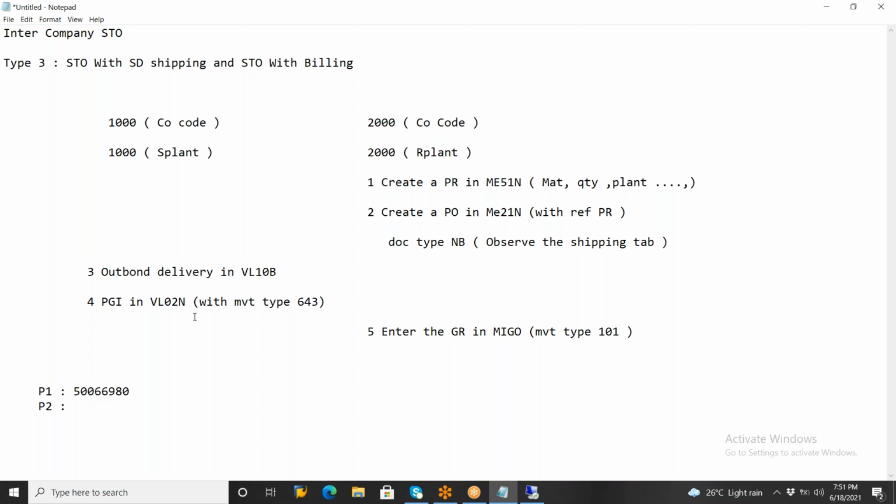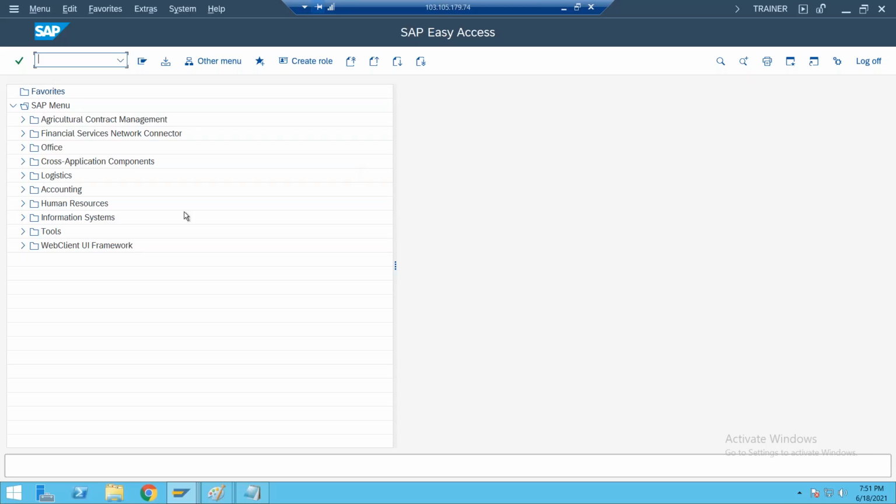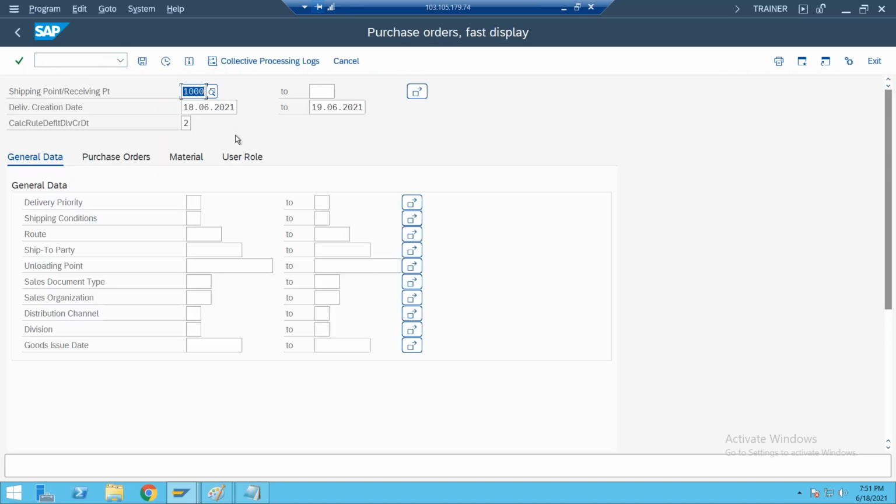The outbound delivery, like I told you yesterday also, the MM and SD modules are quite opposite modules. Outbound delivery means the preparation of the document. So in this SAP system we need to create an outbound delivery with respect to the PO. Go to VL10B and create the outbound delivery.